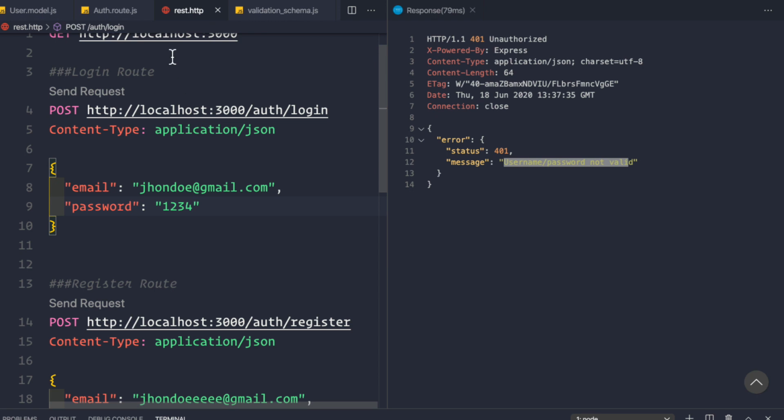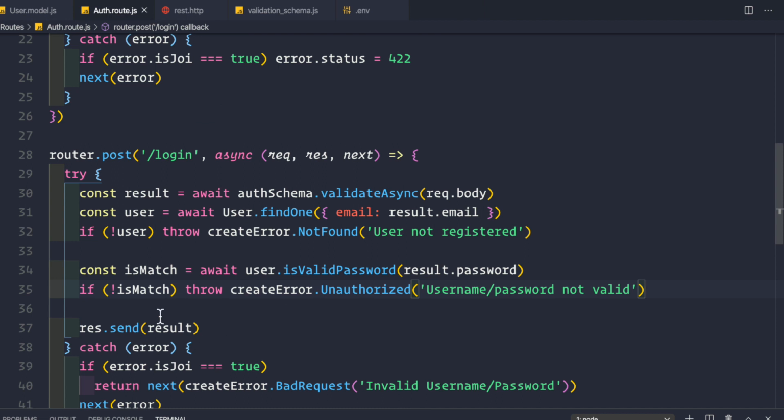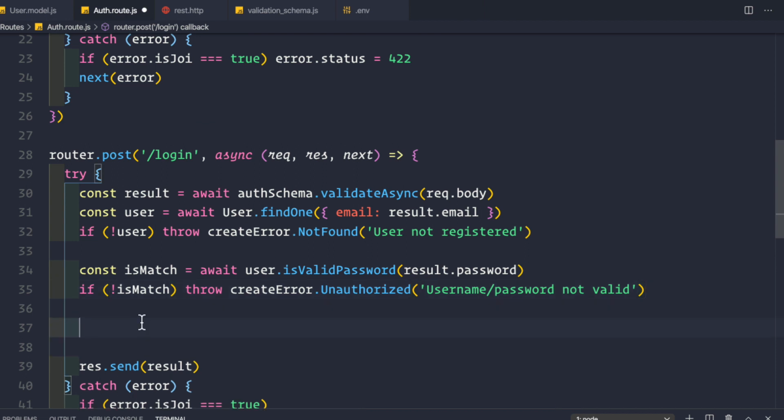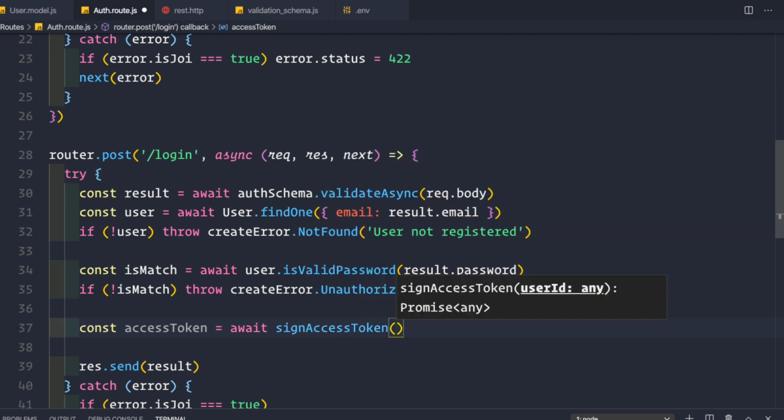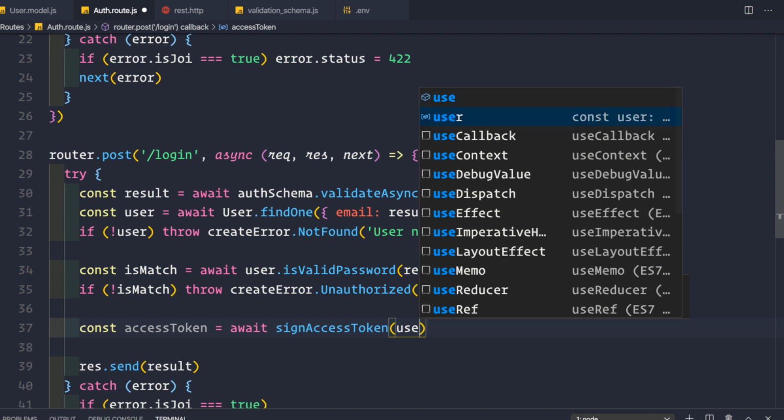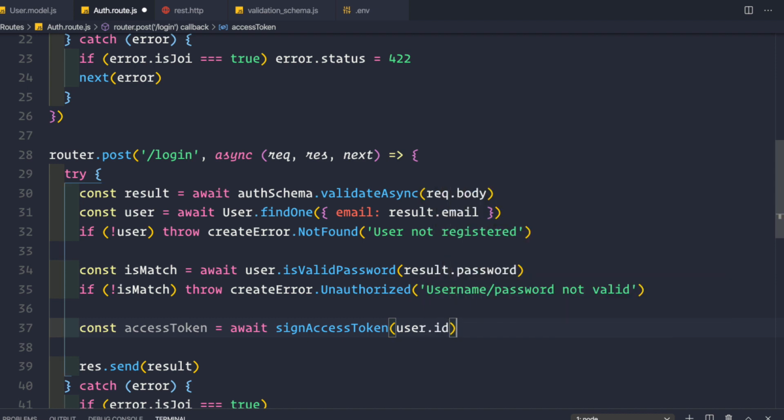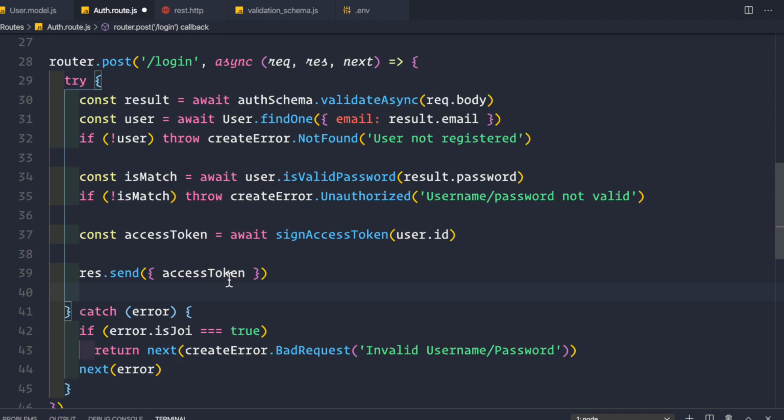So let me change it back to 1234, and let's go back to our auth route. And now if the password matched, then we know that we have a valid user who's trying to log in. So we can generate a new access token. So const accessToken equal to await signAccessToken, and here we want to pass in the user ID, and the user ID we can get from user.id, like this. And now instead of sending back the result, we need to simply send back the access token inside the object here. And the refresh token we'll be adding in a later video.